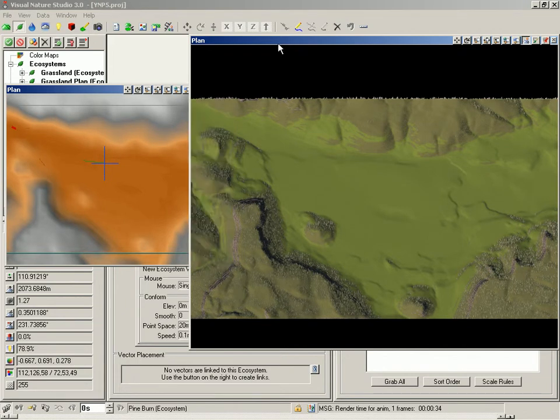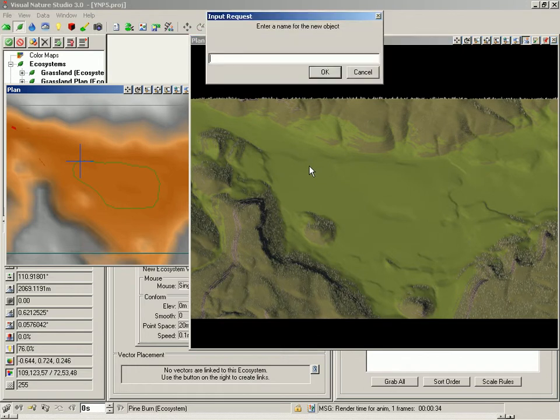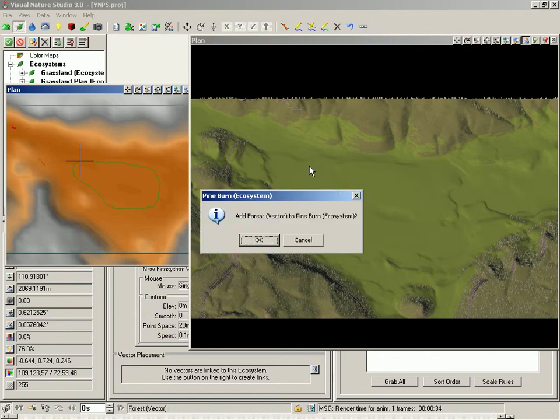Let's continue digitizing around the central high ground. It doesn't really matter what exactly you do. We just want to make a closed area that will forest here. When you're done, right-click to stop digitizing and name it Forest. Confirm that you want to add the forest vector to the pine burn ecosystem.